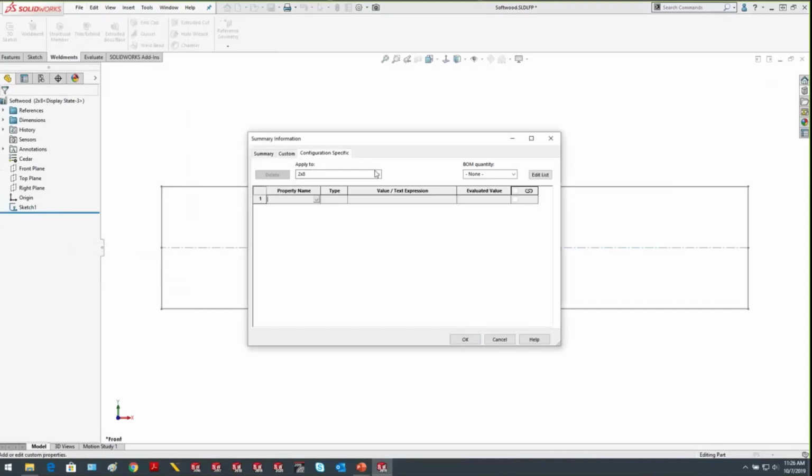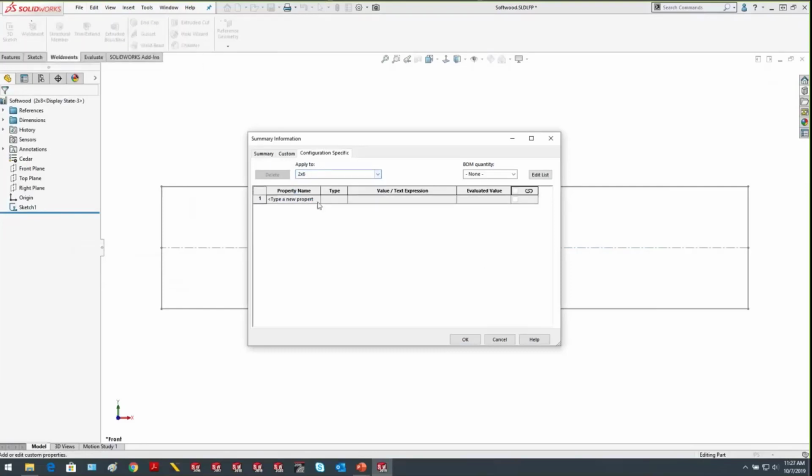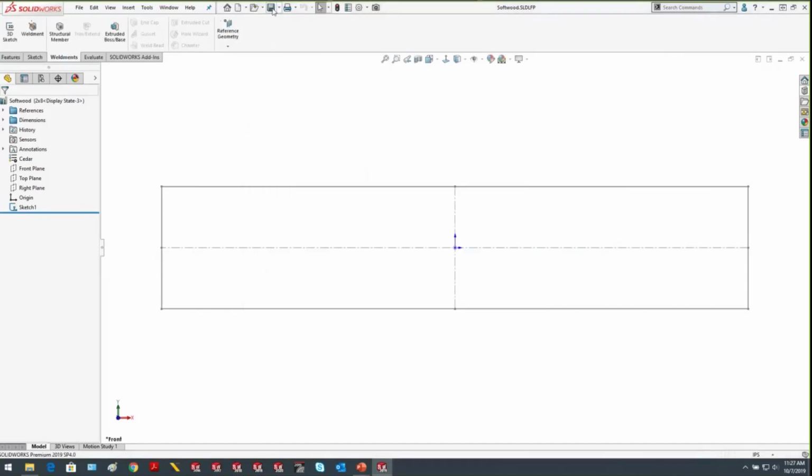So in this case, what I can do is I'm going to apply this to the 2x4 configuration first, and I'll add a description, and that description will read 2x4 lumber as the description. And then I can go to the 2x6 and do the same thing, description 2x6 lumber, and then finally the 2x8. And this one will be 2x8 lumber. So now I have my configuration-specific descriptions. And those will be carried through on my Weldment profile as well. So I'll go ahead and save it.